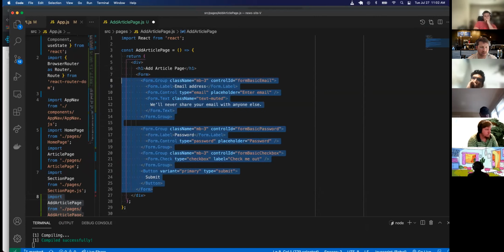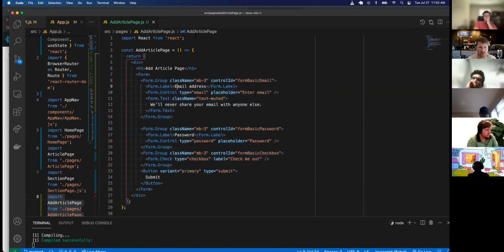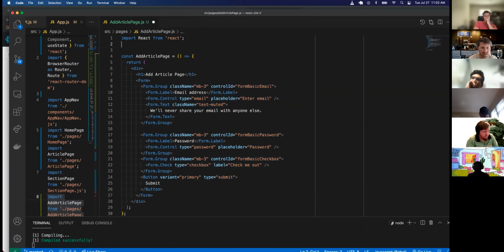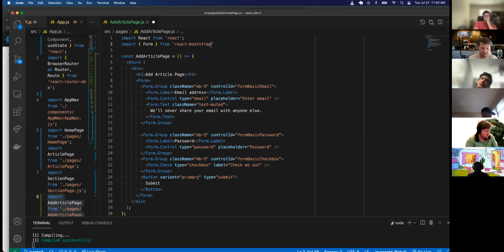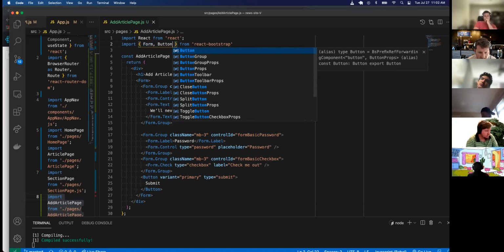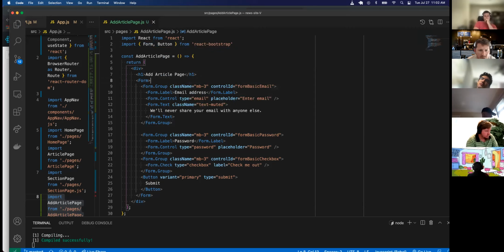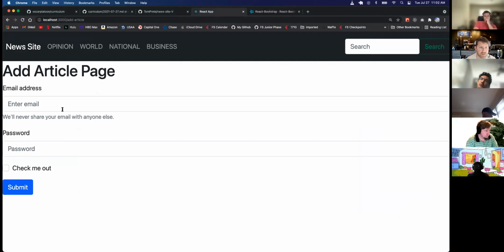All right, so there we go. I'll probably need to import form from React Bootstrap. I'll probably need to import a button as well. Button, like so. Is there anything else? All right. Doesn't look like it. So here we go. We have something like that.